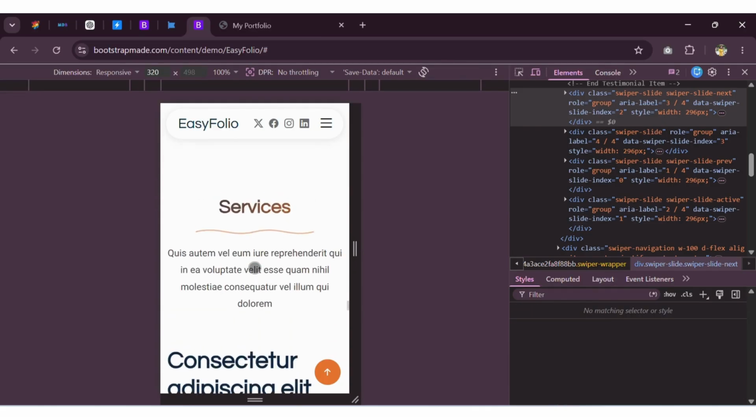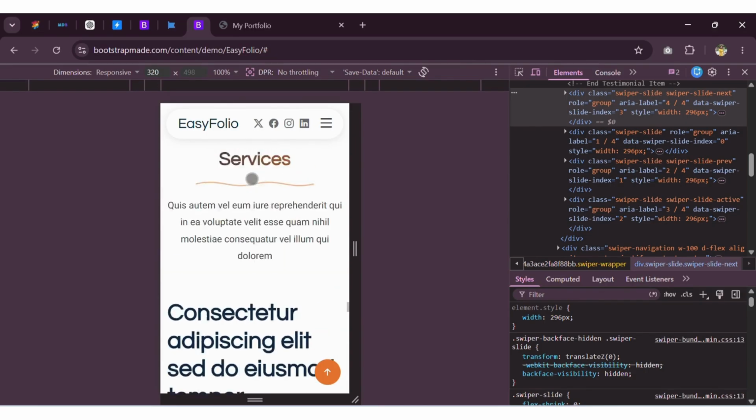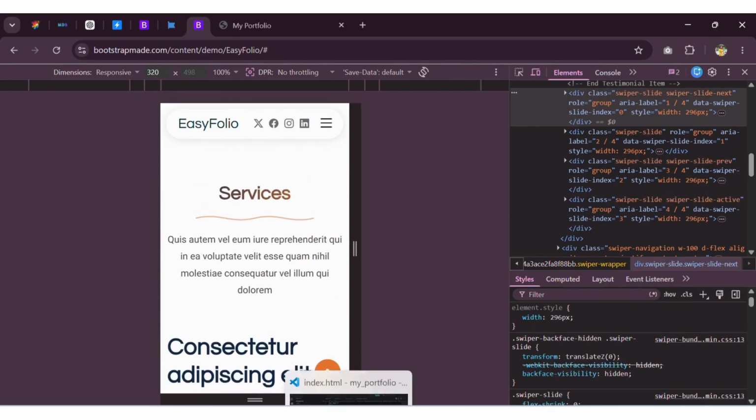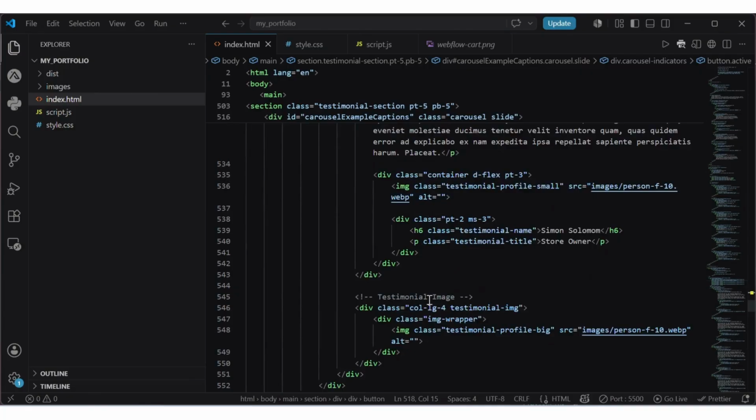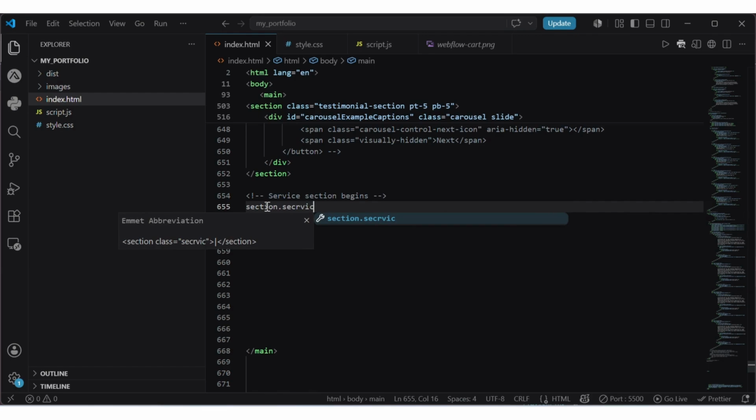Alright, so this should be easy because we have done the card design before. So let's just get to it from here. We're going to begin our service section from here. Section dot service, section.